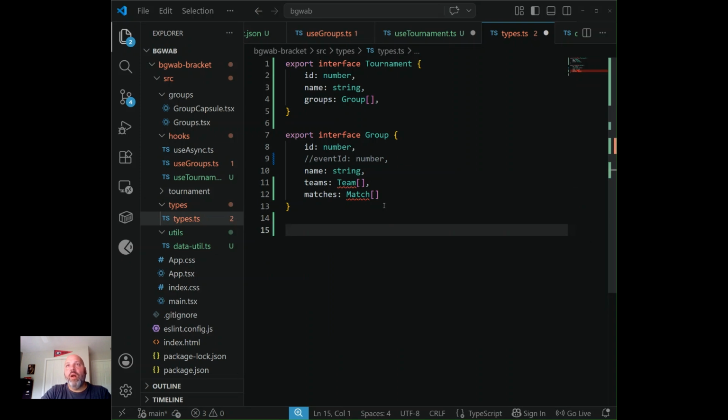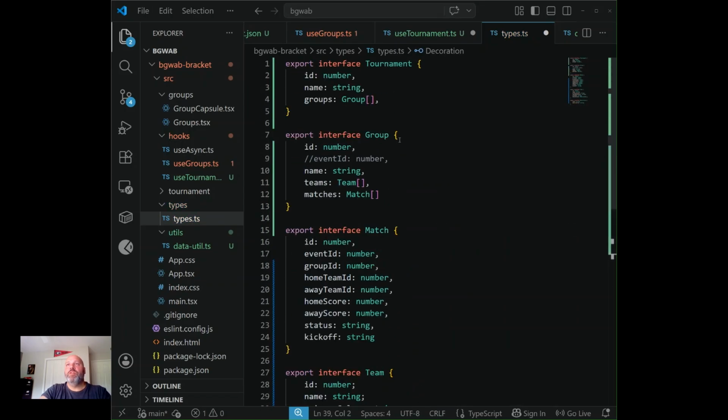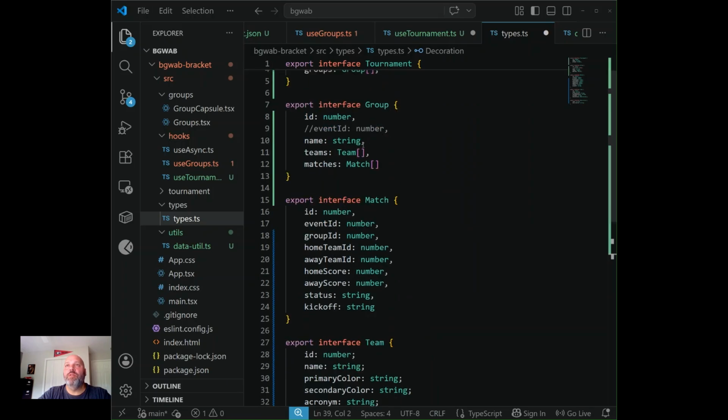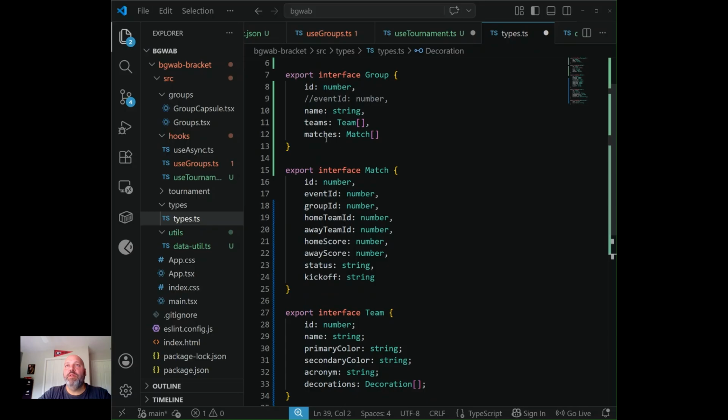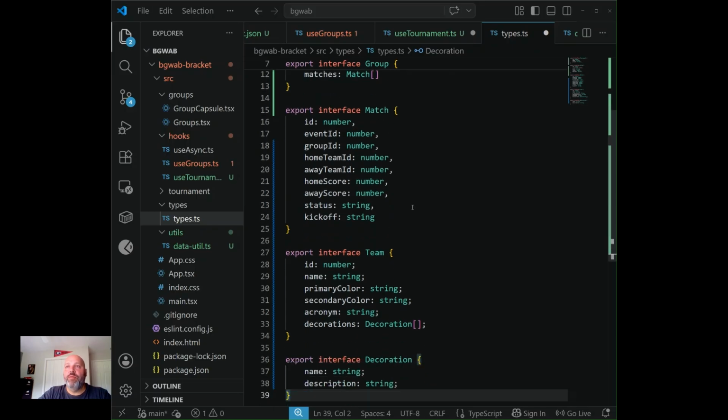And I have created these over here. So I'm going to just copy paste these in, if you don't mind. And we can quickly look over them. So here we go. So we have tournament. This is kind of going in the hierarchical order of what you would expect. So we have a tournament that contains groups. The group contains teams and matches. And then the match has this information.